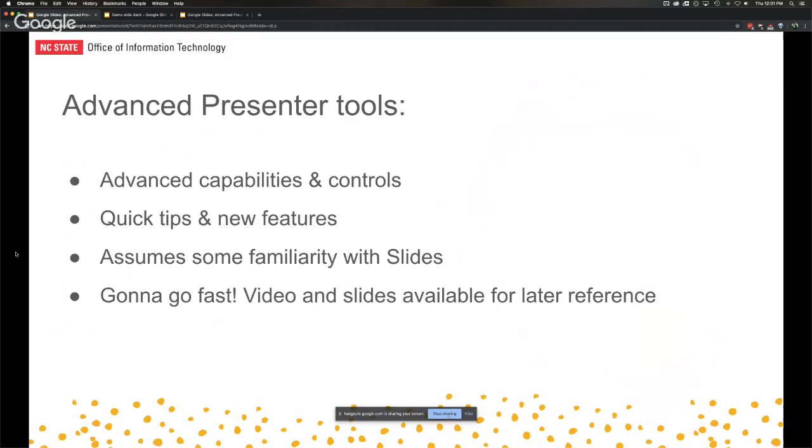So what are we going to talk about today? Advanced presenter tools. I'm going to cover some advanced capabilities and controls that are available in Google Slides. I'm also going to cover some quick tips and new features. A lot of times, people don't know when Google rolls out new tools. They add things literally monthly to all of the G Suite apps, and if you're not paying attention, it's really easy to miss that there's new stuff. So there are a few things that I'm going to cover that aren't necessarily advanced, but they are new and they're cool. This class does assume some familiarity with Slides, and I'm going to go fast.